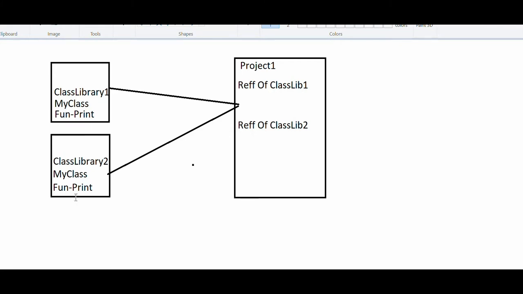Assume some third party DLLs. Some third party developed the class library and gave it to us for reference, and we are going to use that reference in our existing project. At that time, there is a conflict between the class libraries. To avoid that, we will use the extern alias keyword. So let's see the practical example.